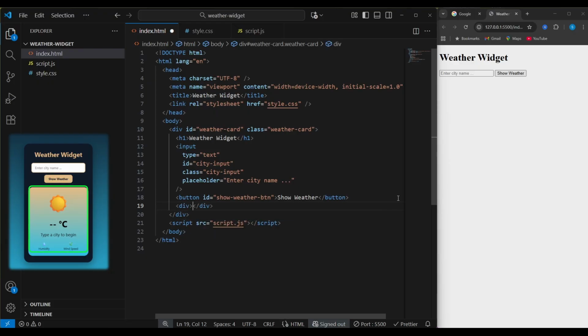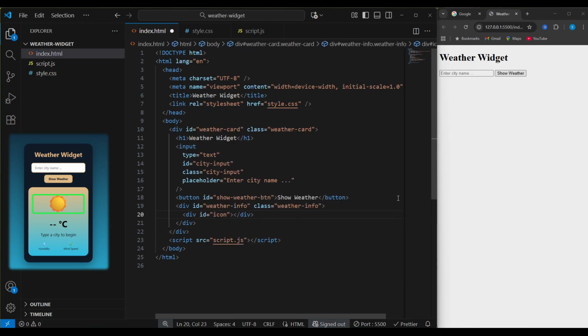Then we continue with another div. This section will display the actual weather information once the user searches for a city. So I'll name that weather info. We set the ID and class. And inside of that, we have several elements. First, an icon. I'll add another div. This is a weather emoji, for example, sunny, rainy, or snowy. I'll add the ID. And next, the temperature. ID equals temperature.